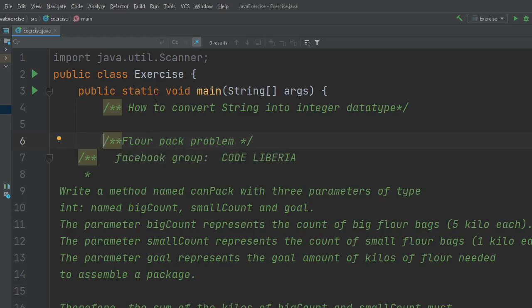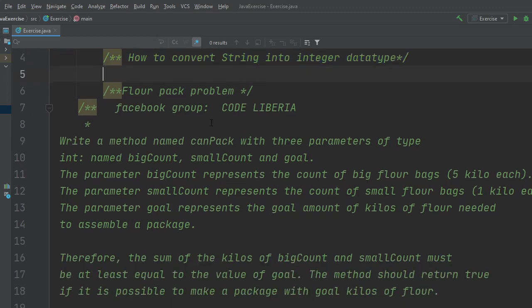Alright guys, in our previous tutorial we introduced some basics of the Java programming language. We also introduced how to convert an integer data type to a string. So in this tutorial we will show you how to convert a string data type to an integer data type, okay? But before then, let us review some of the things we did in our previous tutorial.